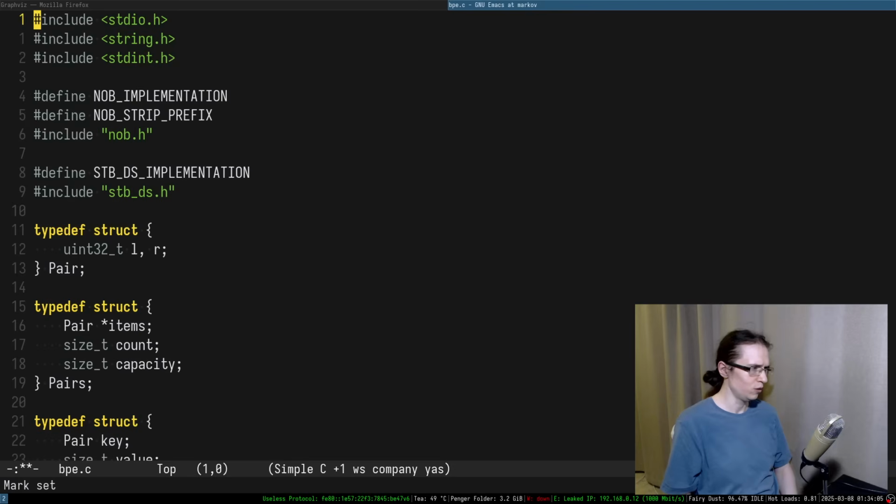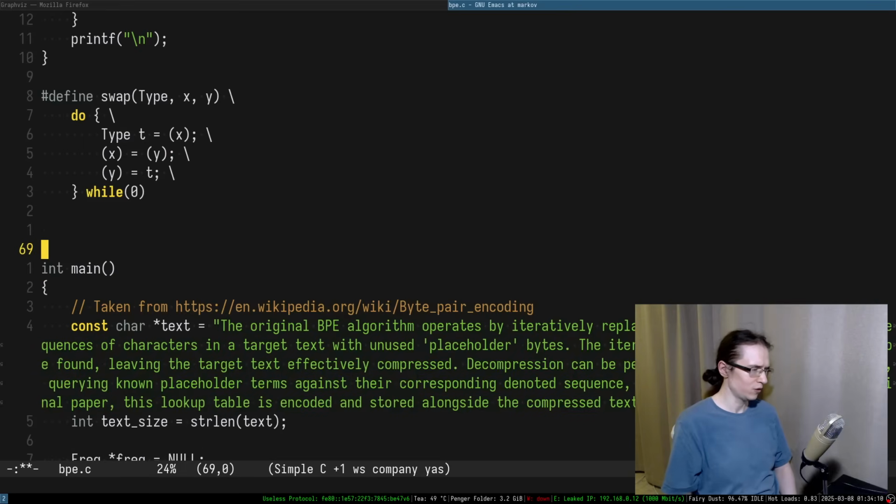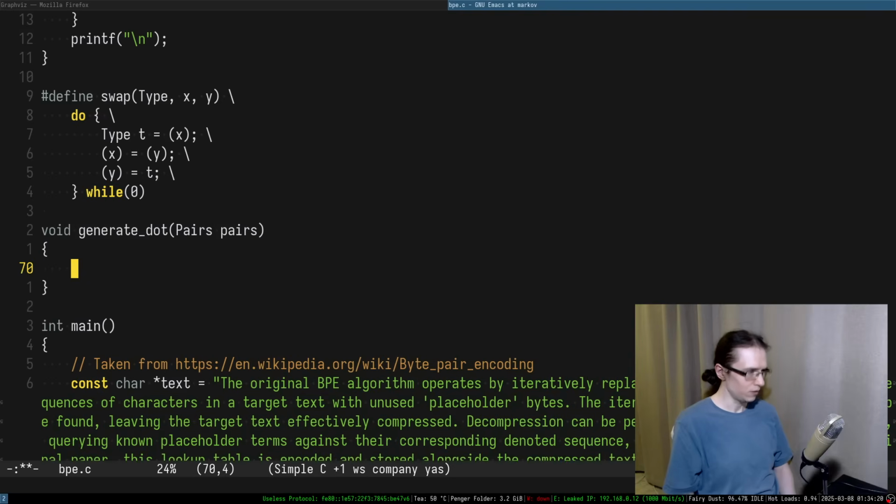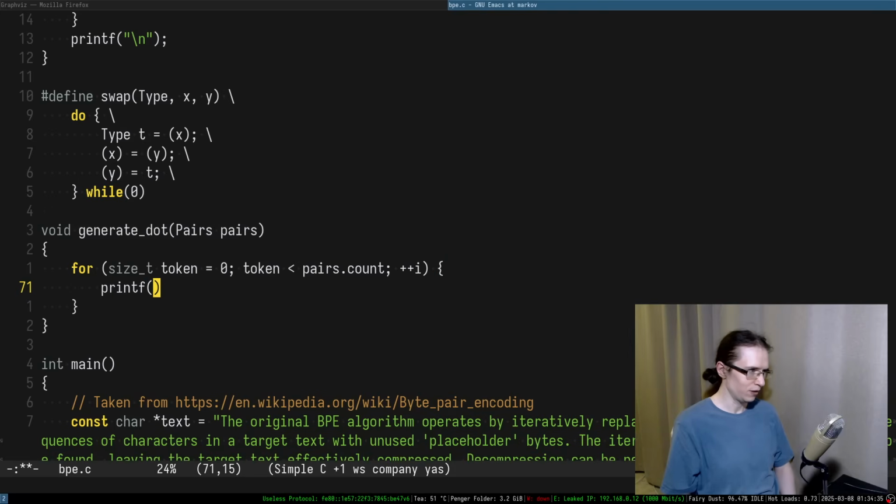So this is going to be generate dot, and let's create it as a function. So this is going to be void, generate dot, pairs. All right, so this is something like that. And what we need to do is just iterate through all these things. So this is going to be size_t. In fact, this is basically token, right? Token less than pairs count. And essentially what we have to print in here is %zu to, I think it's just like this.